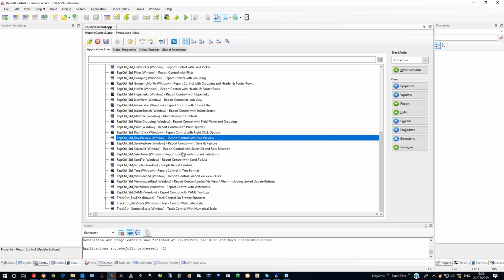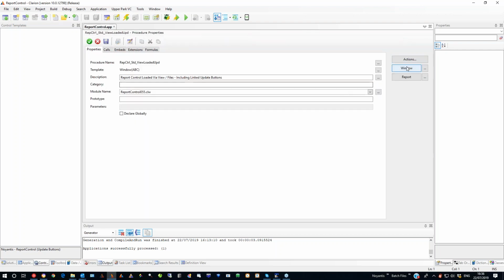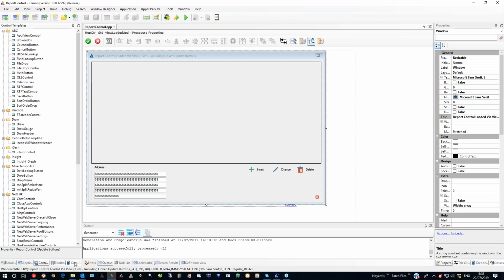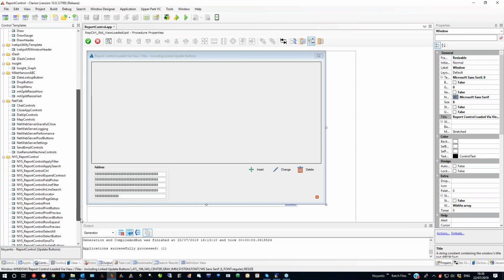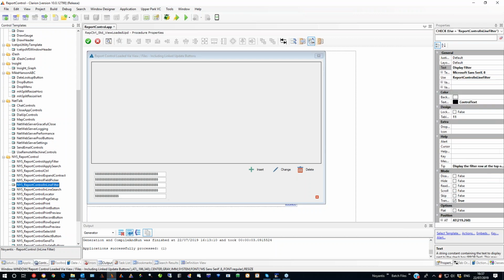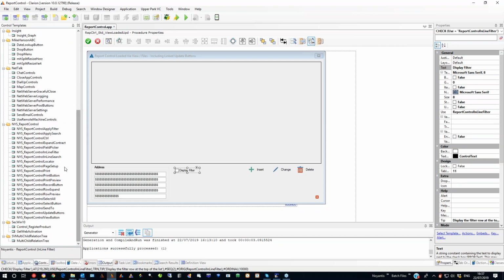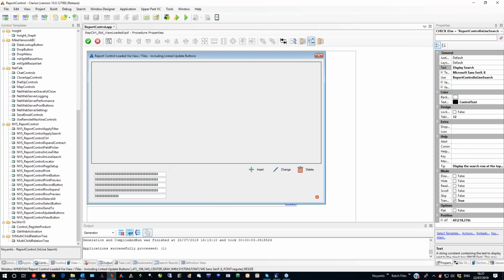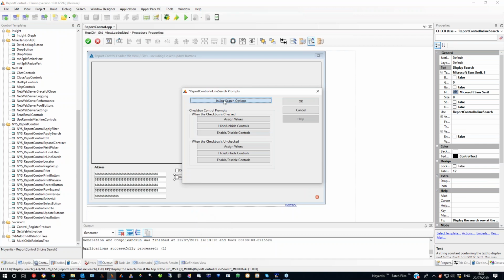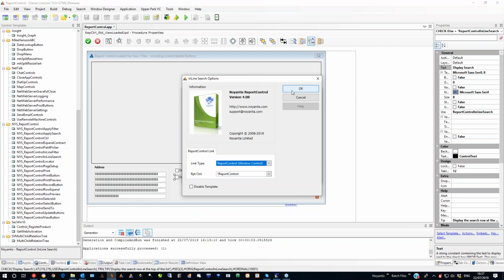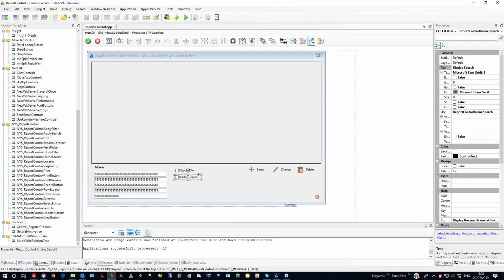Let's come off that. That's as good as any. We'll go on to here. So we've got our window controls. And I want my inline filter. I want an option to say whether to display the inline filter, and I want an option to say whether to display the inline search. Obviously, as we always do, link them to the report control, which looks like they have done by default.